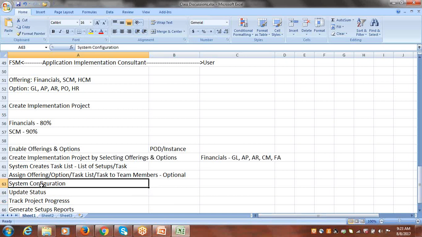So when you are doing the setups, based on the task which you are completing or working on, you can update the status against the task, or against the offering, or against the option.